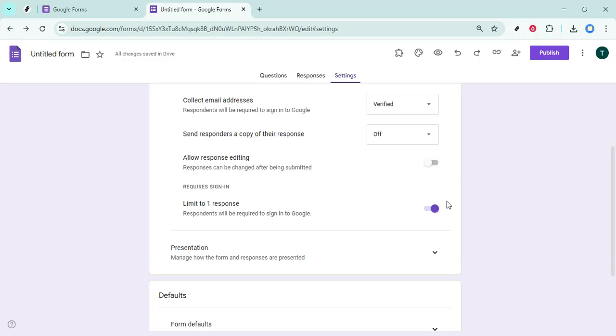That's all there is to it. Open your form, go to Settings, and enable Limit to One Response to keep your results fair and tidy.